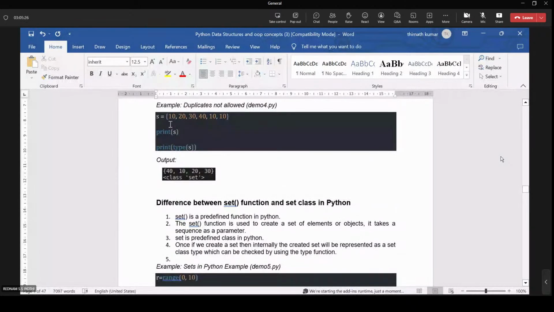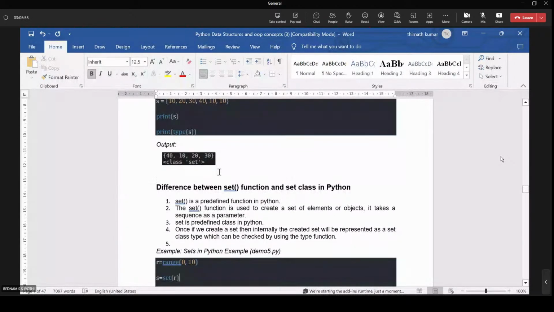Here the set consists of 10, 20, 30, 40, 10, 10. So there are repeated elements. If you print that s, we will get only the distinct values of that particular set. It displays only distinct values 40, 20, 30, and 10. Here 10 is repeated 3 times, but it takes exactly one value only.